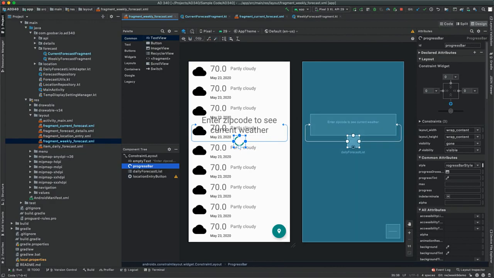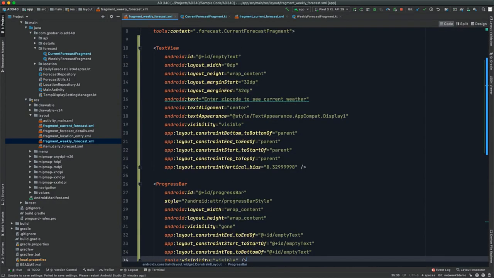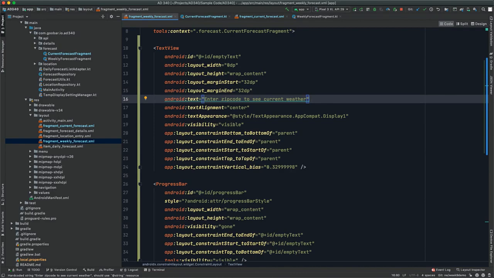Now, if I come into the XML and I look at the empty text, this message isn't quite right here because on this screen we're viewing the weekly forecast. So instead of saying enter zip code to see current weather, I'm going to say enter zip code to see weekly forecast.